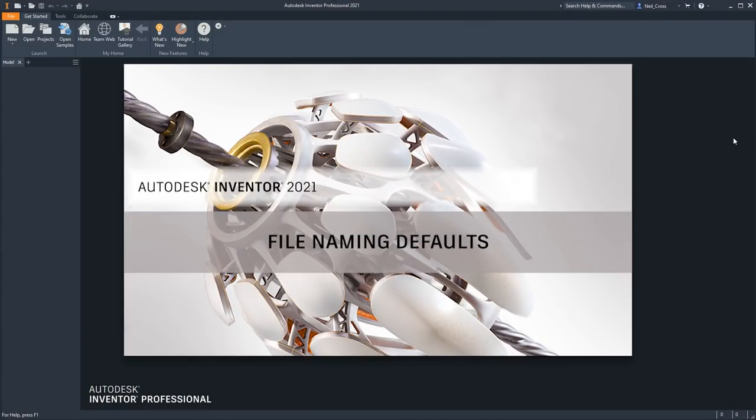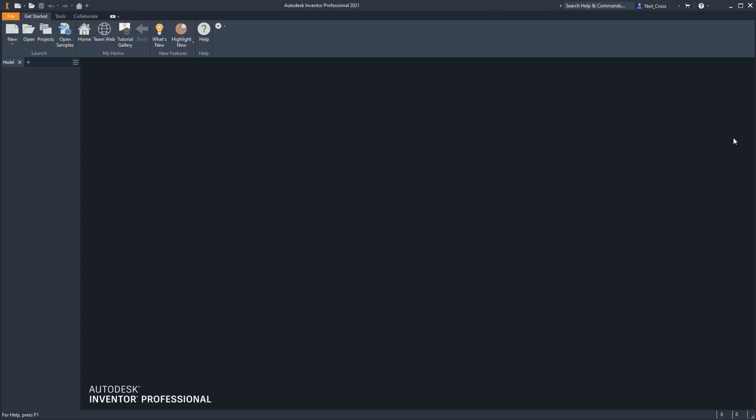And next up, we've got some changes to the file naming defaults in 2021. By the way, these what's new features are in no particular order. It's not like, oh, this is the best one, the rest of them just go downhill from here. No, this is just randomly picked from the list.